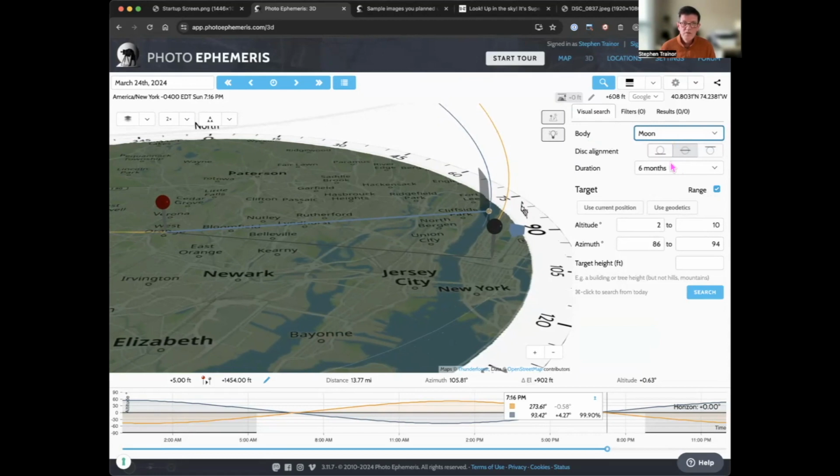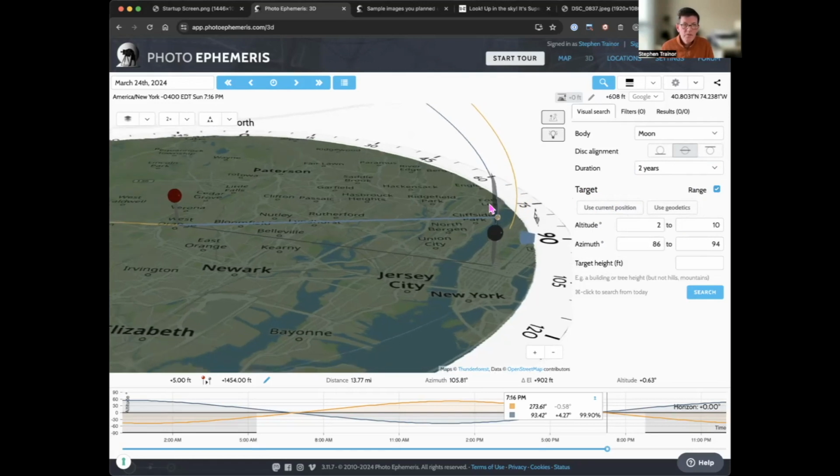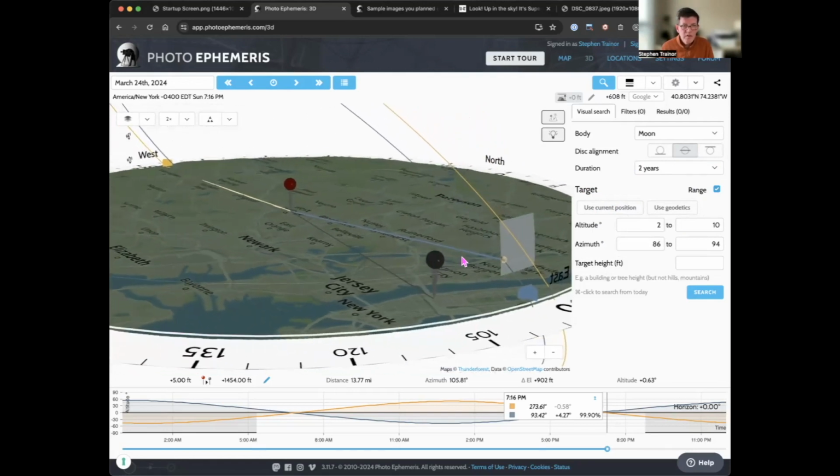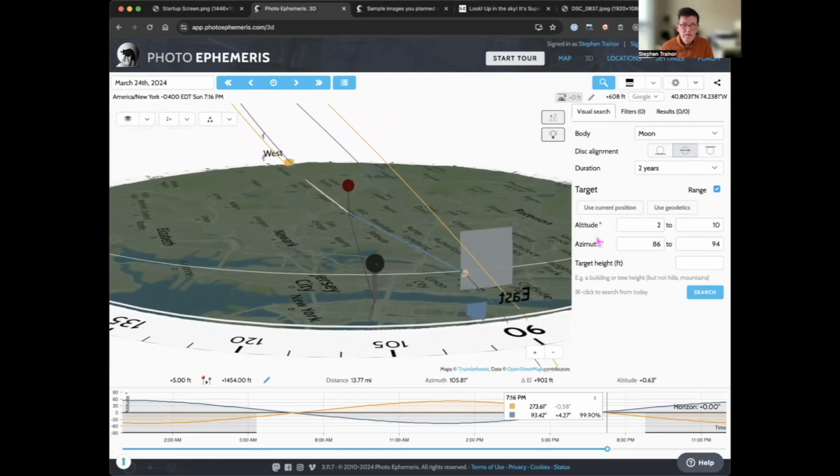So I'm going to search for the moon. I'm going to search over a period of 2 years. I'm going to uncheck this range option. There are two ways of using the targeting. You can either say, find it within this window in the sky. That's what this thing here is. This little window is the target window. So for example, if I change that to 12 and I change that to 90, you'll see how that little search window updates. But we're not going to use that in exactly this form.